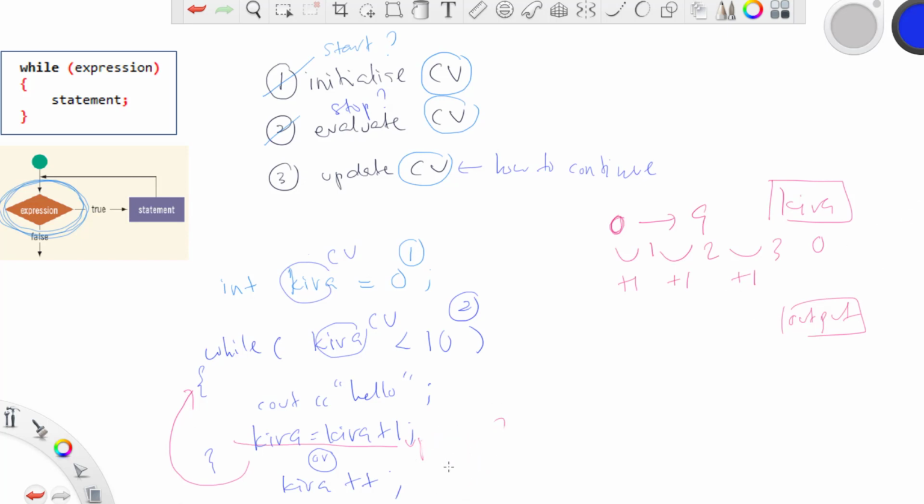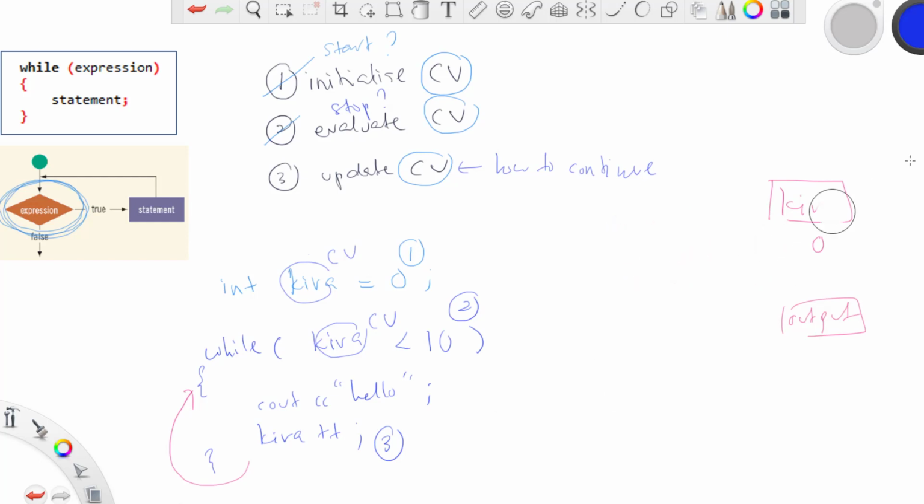So I'll remove this and I'll just write cout hello. After that, I do Kira plus plus. This is my third step, which is my update. Let us try to trace this so that you'll understand it a bit better. Again, Kira equals 0, right? You've done this, so this is your initialize. Kira is 0.